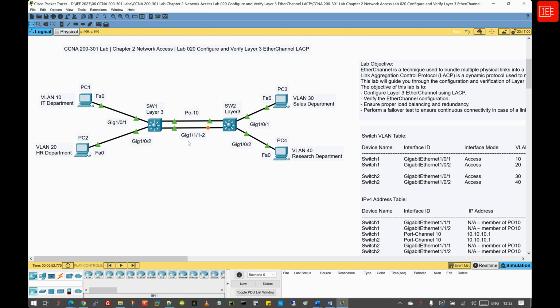So, first things first, what is the difference between Layer 2 and Layer 3 LACP? The differences between Layer 2 and Layer 3 LACP lie in how and where they operate within the network. So let's say, for example, that the scope of operation is different between both of them. For instance, Layer 2 LACP operates at the data link layer of the OSI model, as it deals with MAC addresses and is used primarily within a local network, such as between switches or between a switch and a server.